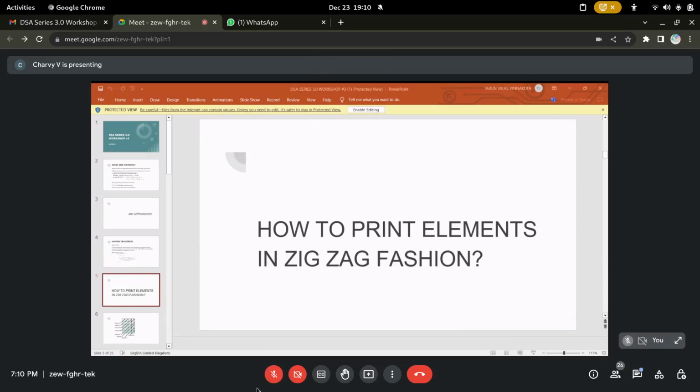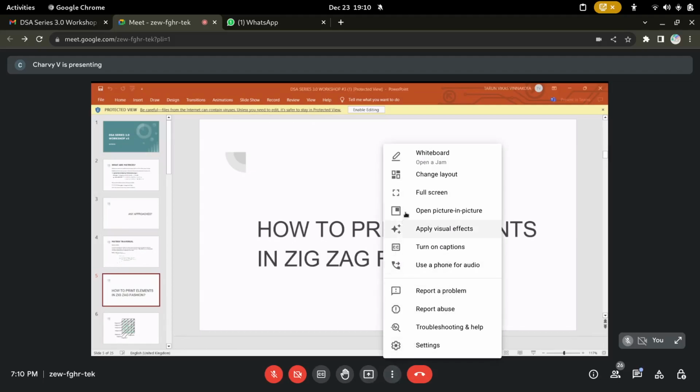Any approaches, guys? If you have to print elements in zigzag fashion, what would be your approach? By zigzag, this is what I meant. For this example, you start with 1, you go to 5, you go to 2, and 3, 6, 9.